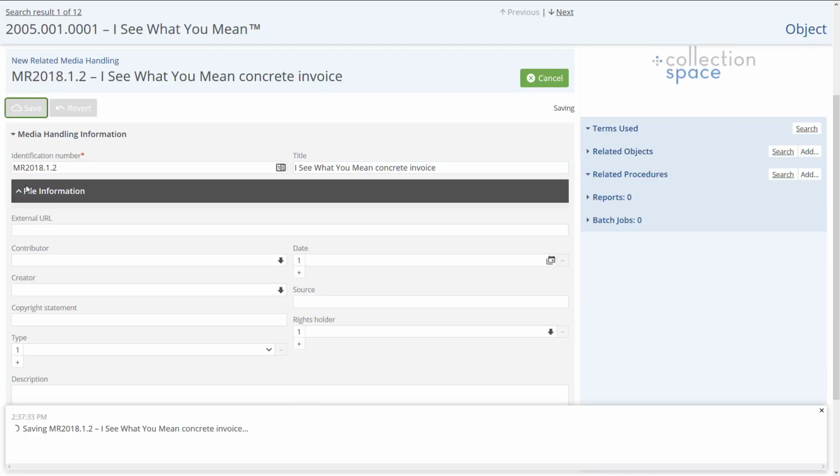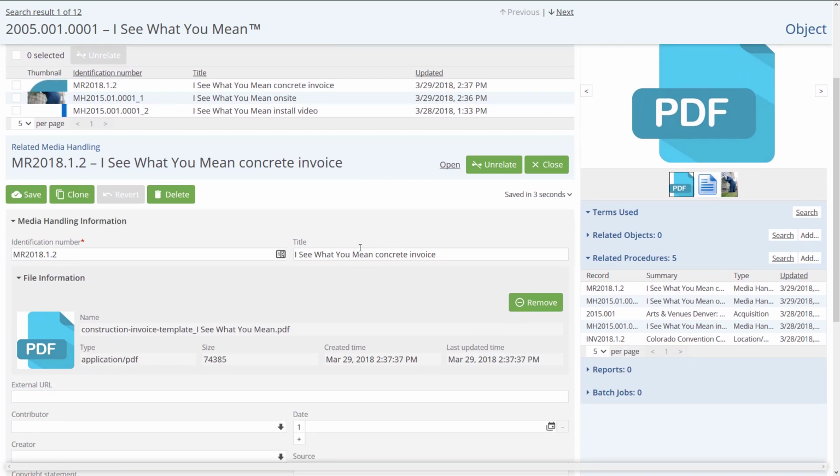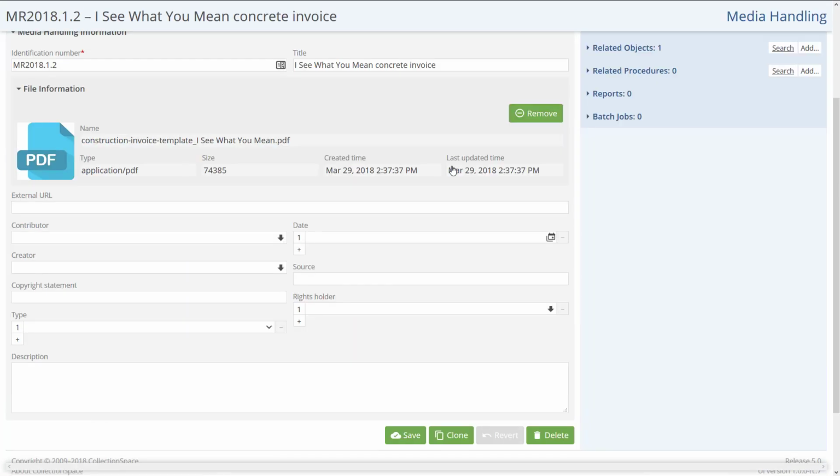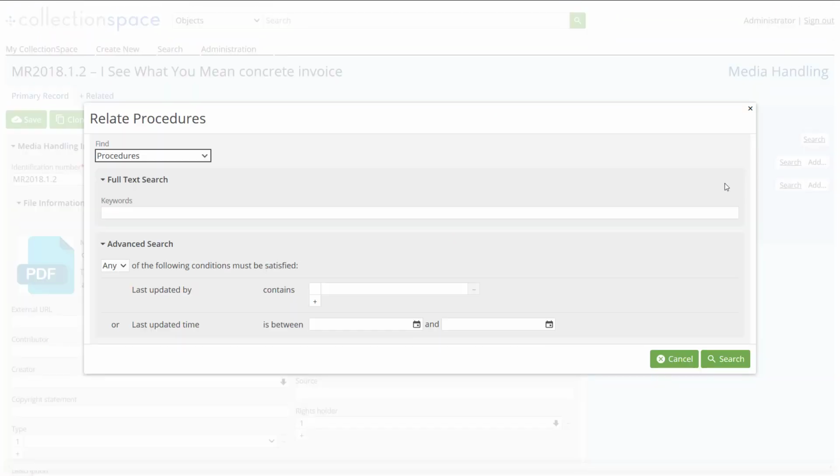Save, and the file is uploaded. I'd also like to relate this concrete invoice to the acquisition record for this work, so let's pivot to make the media handling record our main record, and then via the right sidebar, relate it to the acquisition record for the work.